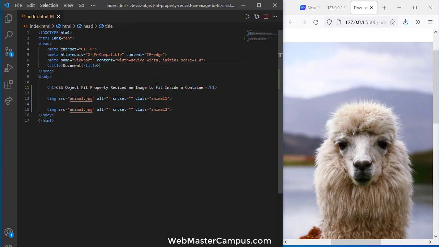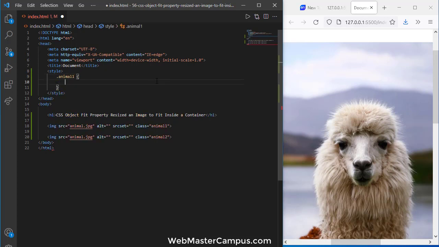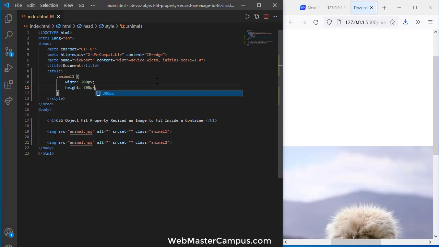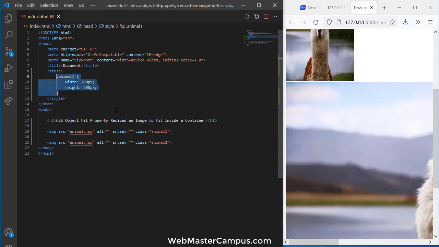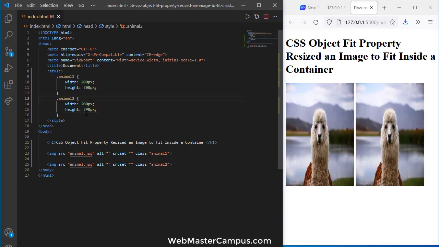Okay, now I'm going to add a style, and in this style, let's define animal1. Animal1 contains a width, let's say 200 pixels, and a height, let's say 300 pixels. Here we go. Let's implement this with animal2 too. I'm just going to take a copy of this and add animal2 over here. So you can see the images side by side. These images, the default option, are resized and displayed like this.